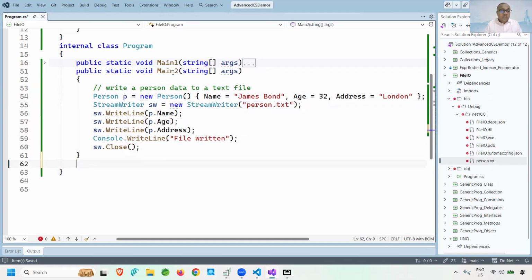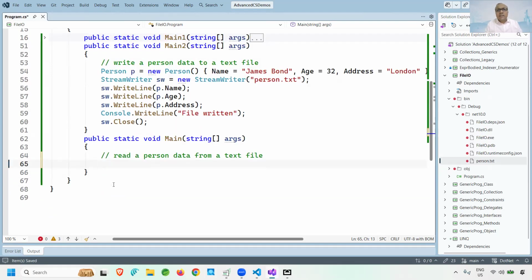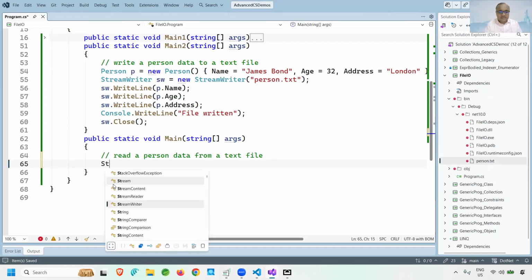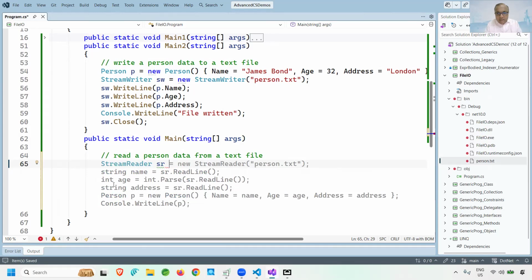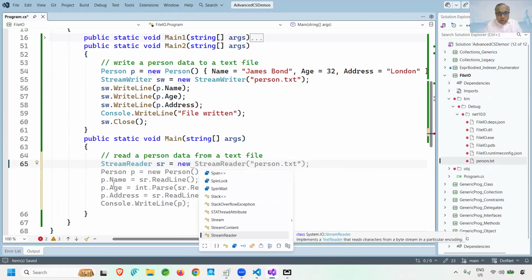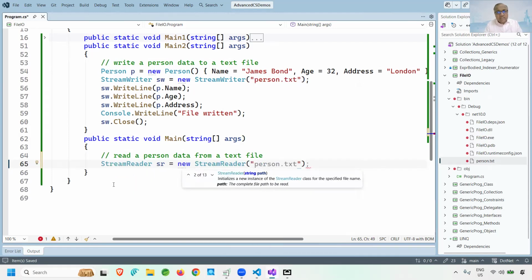To read the data from the text file, now we can write the code once again. Let me call it Main, and there I will say read person data from that text file. For that, all I need is the StreamReader class. So we have StreamReader, let us call it sr, and then we say new StreamReader. We will give the path of exactly the same file, person.txt.